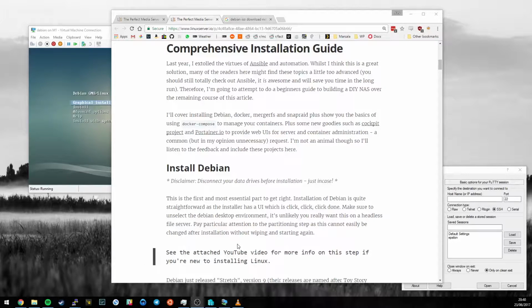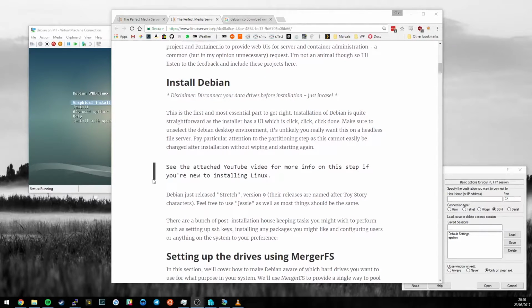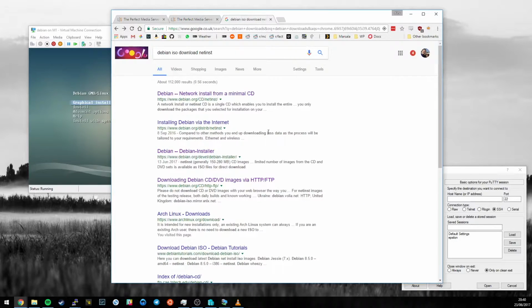Okay, let's begin by installing Debian. I've chosen Debian because it's just rock solid. It's free, there's no reason not to. And also, they've just released version 9, so now is as good a time as any to install a new operating system. So let's begin by installing from the net installer.